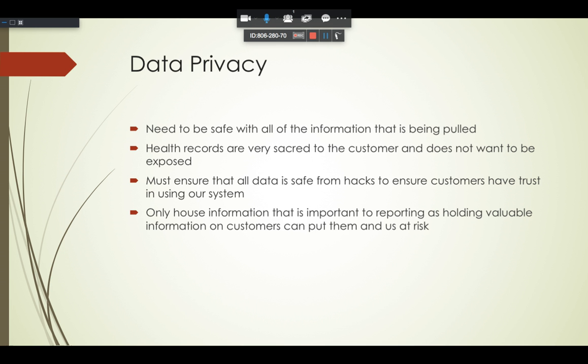And then we also should only house information that is important to reporting. So let's take the social security number, for instance. In any of our reports, will we need that number? Most likely not. So if we hold on to that and somebody does steal it, that looks bad on us. If we don't hold on to that information, we can push it to the side, and then if somebody were to get into our system, they're not going to get that number, to again further protect our customers.